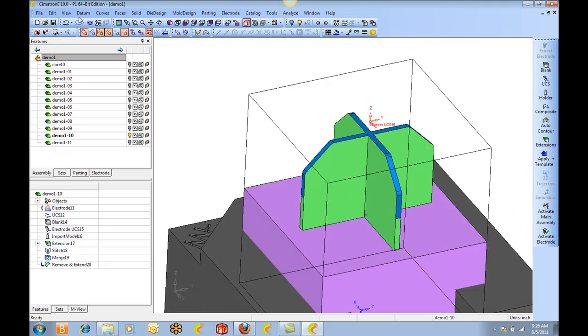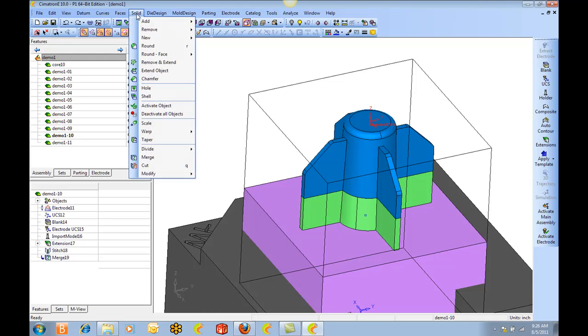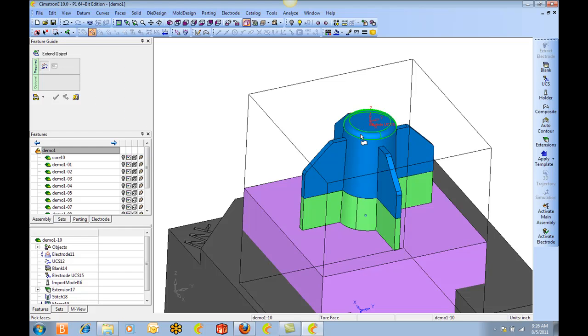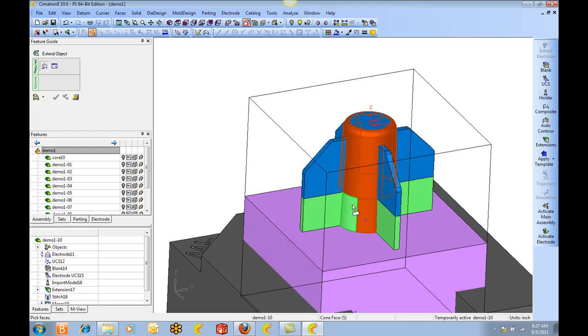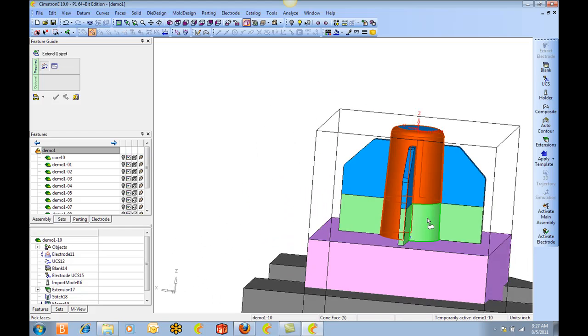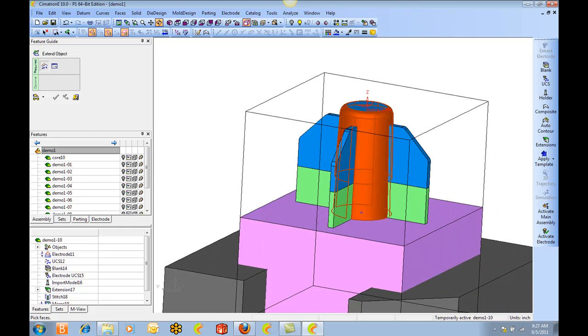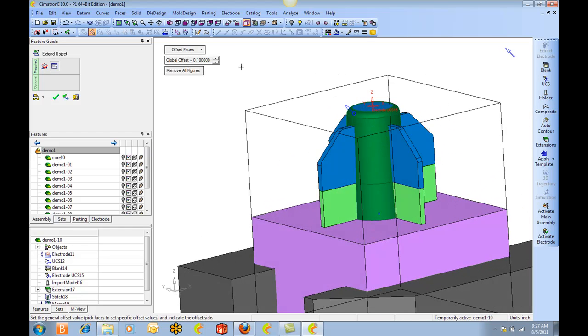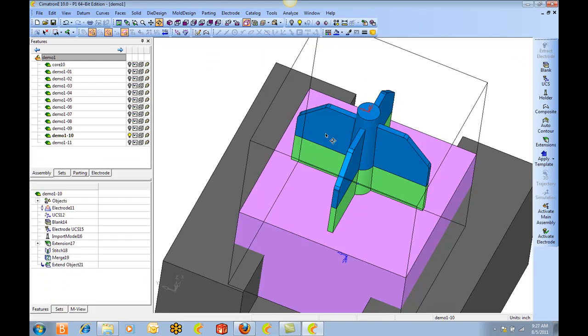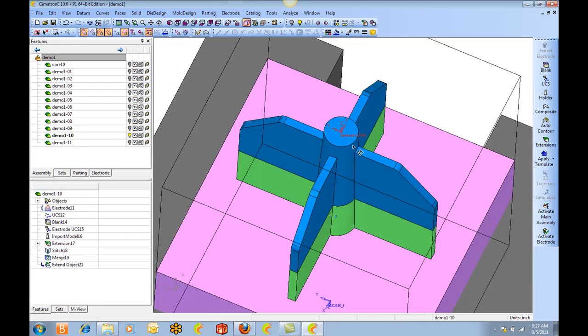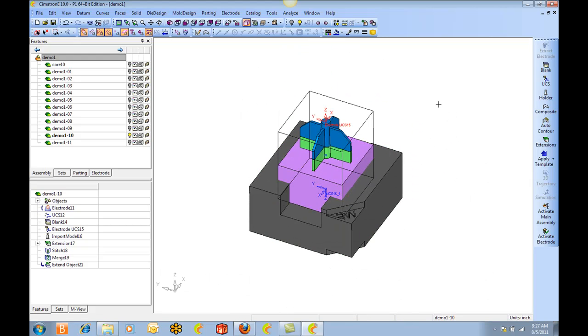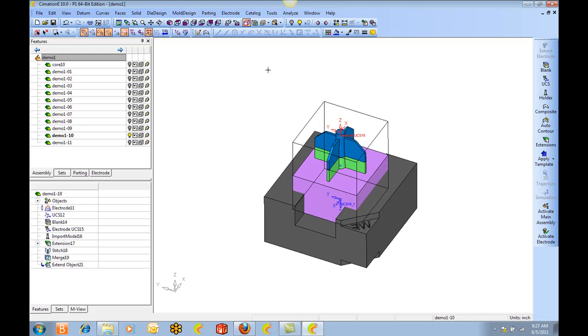Or let's say we didn't want to do that. Let's say that we wanted just to offset it. We could choose extend object. And we could make the boss smaller. Let's say 100 thousandths. There we go. So a lot of nice solid manipulation tools that we can use in addition. Let's go back.